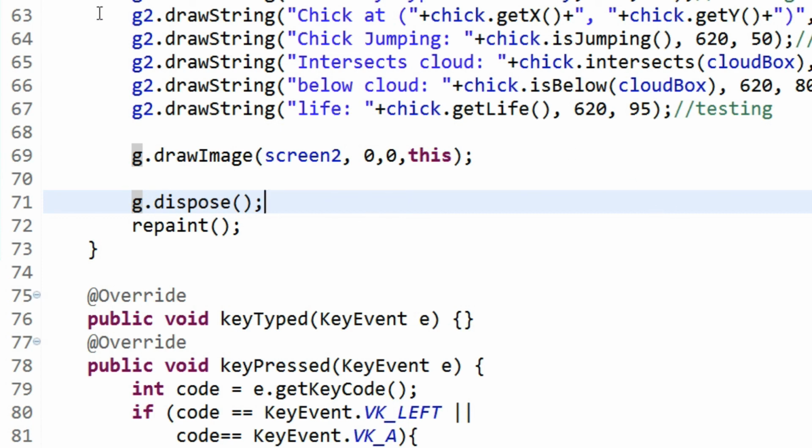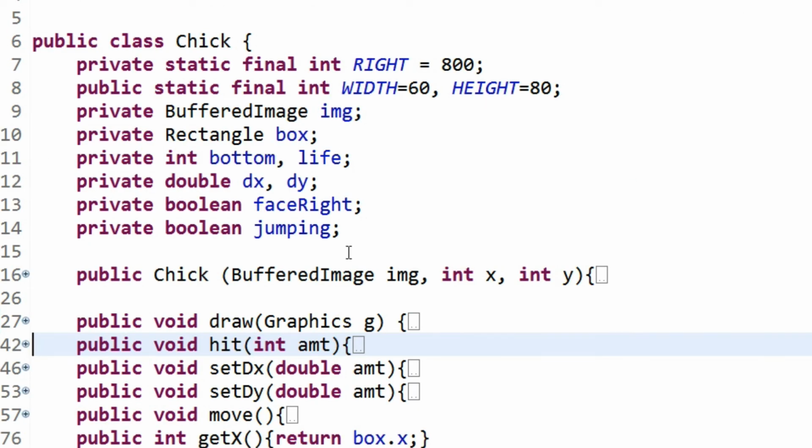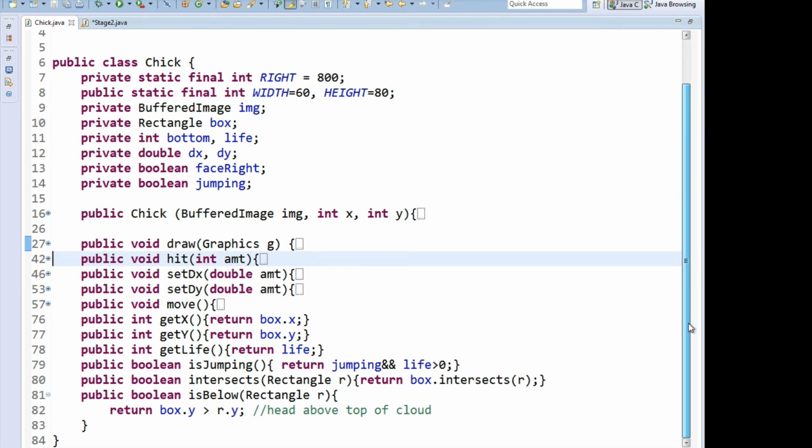So let's take a look at the chick class. I've collapsed all of these methods just so we can get an overview. I have a few things on here so that I can easily change. The arena size is horizontally 0 to 800. The size of the chick I might want to manipulate, but right now it's just fixed at a width of 60 and a height of 80.